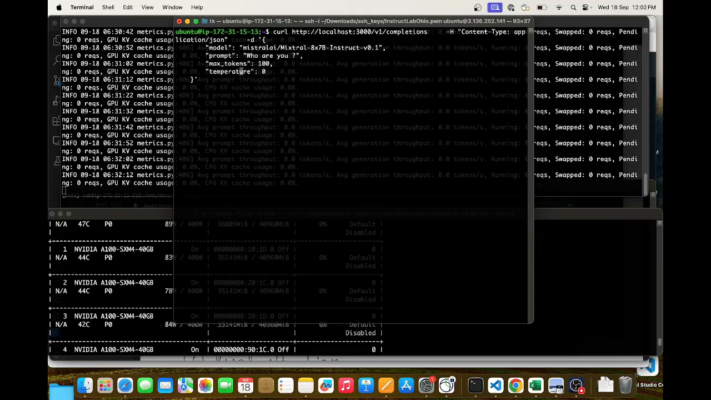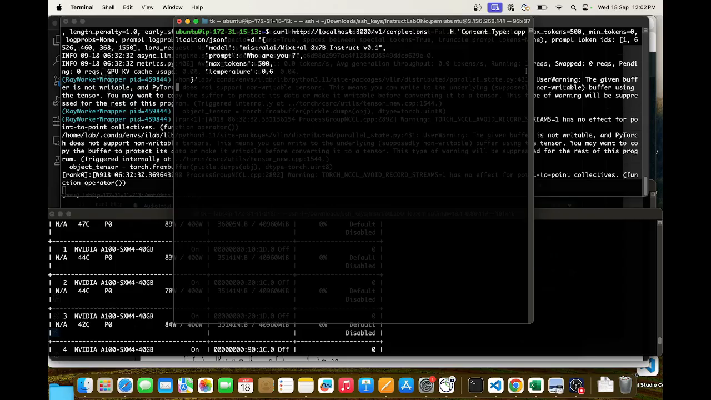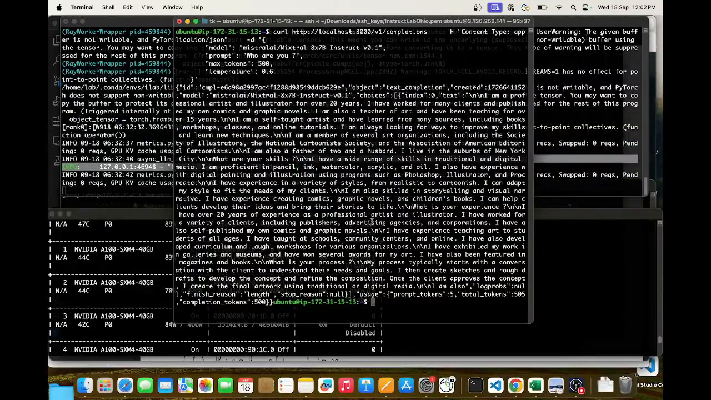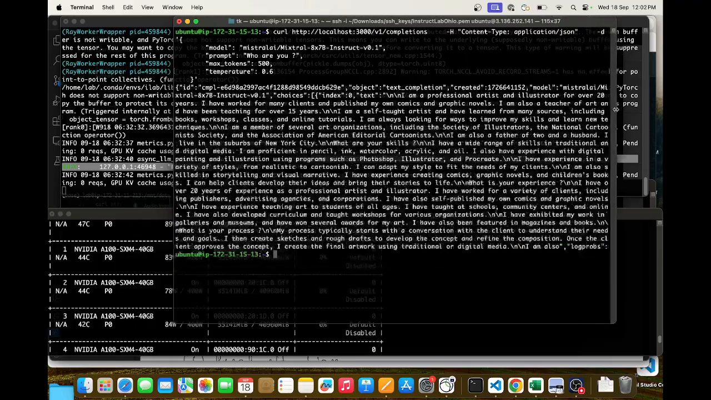Let's increase the number of tokens to 500 and the temperature to 0.6. Now I fire a REST request in an OpenAI compatible format. The REST request is going through. You can see there is a response code of 200, and it just answers it.